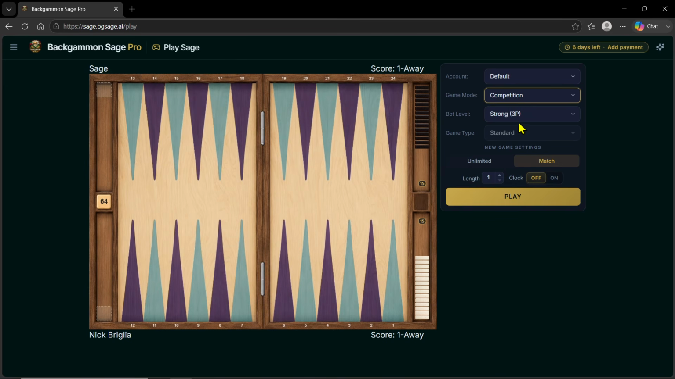So let's just play a competition. This is bot level, from solid 2-ply, strong 3-ply, all the way up to AI Champion. I find strong 3-ply is fine to play on.